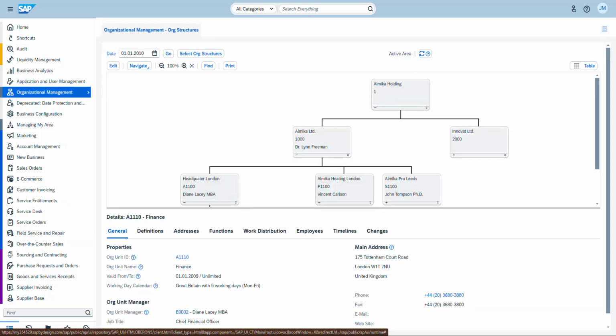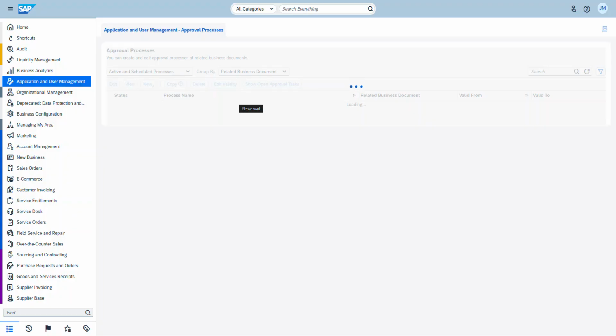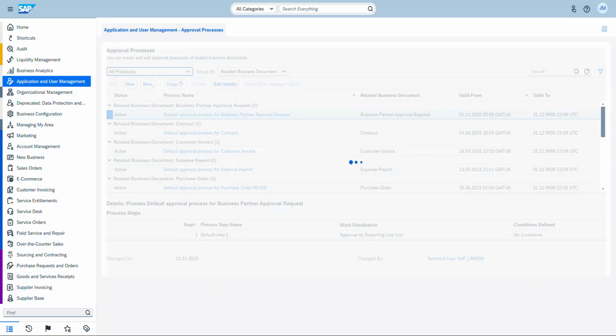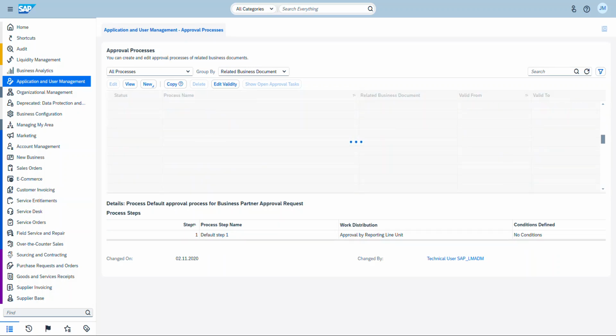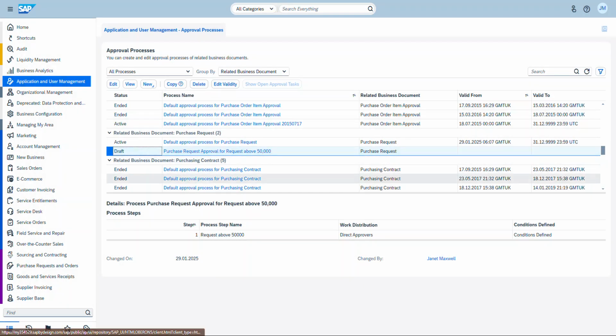So it's added. So we need to go back to the application and user management, approval processes, and choose all processes. So I'm going to navigate to the purchase request. So we can see our request is now created and it's in the draft status. So the next thing we need to do is to edit the validity period. So using the edit validity action button, we can set up the validity status of the request.